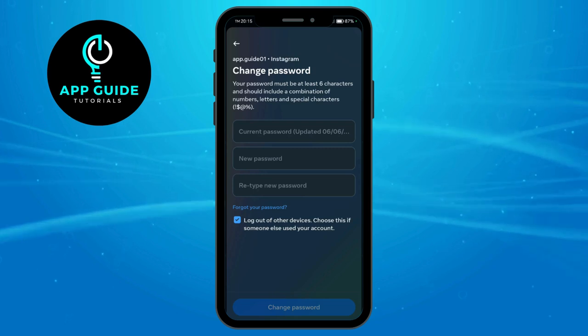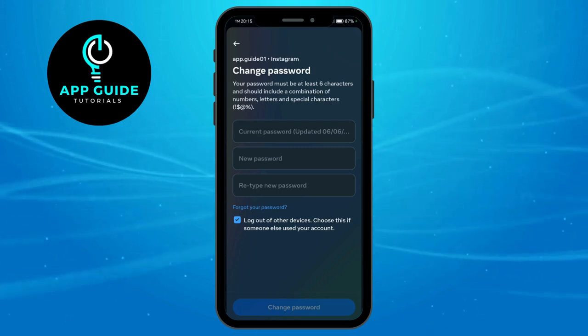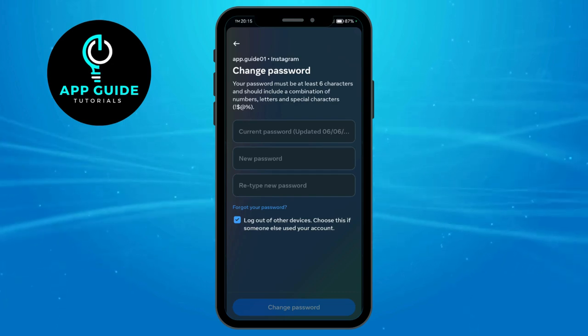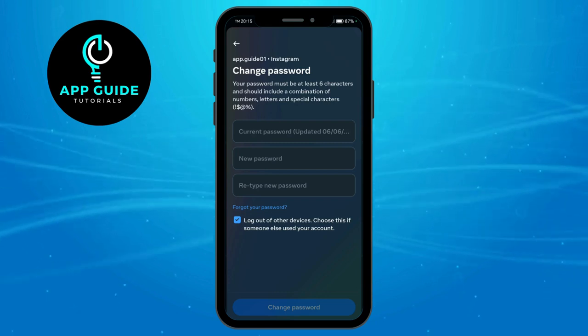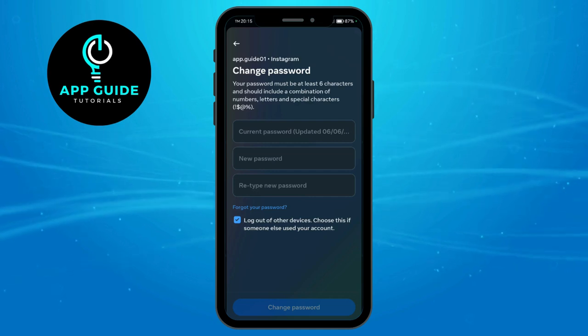Just type in here your current password as well as the new password and retype it as well. So make sure to click on this log out of other devices because some people may be using your account. So make sure to click on this and then click on the change password option right here on the bottom in order to successfully fix your account.